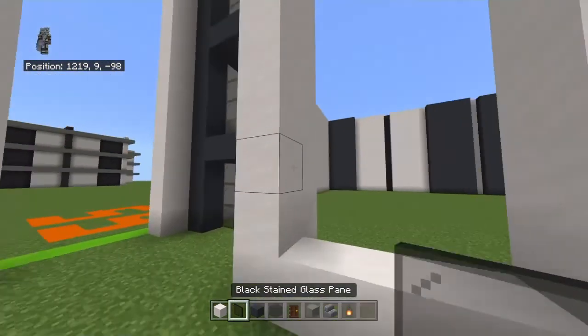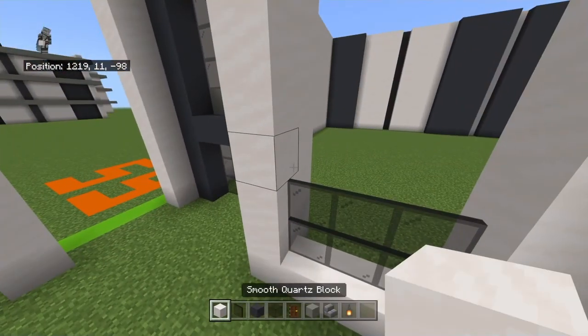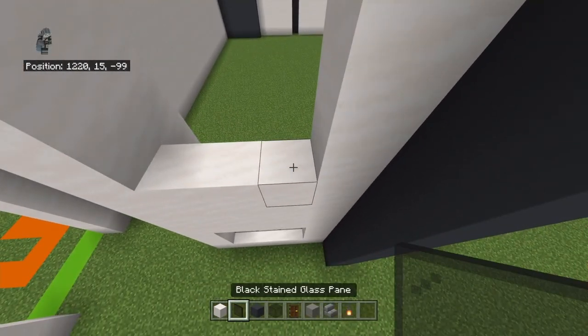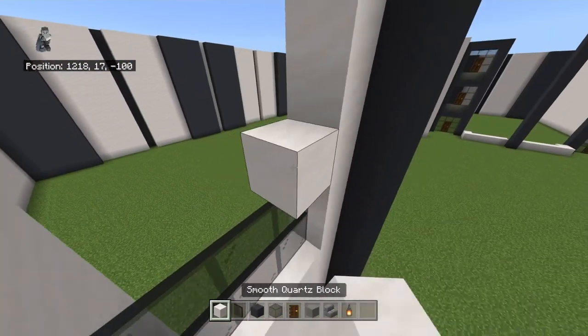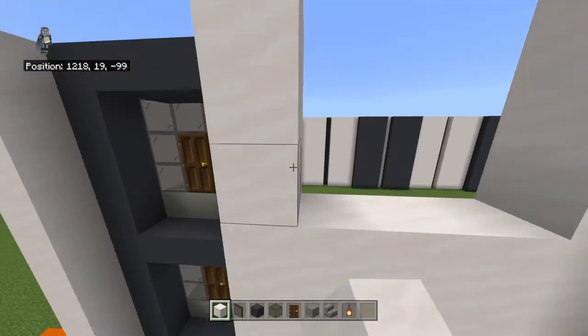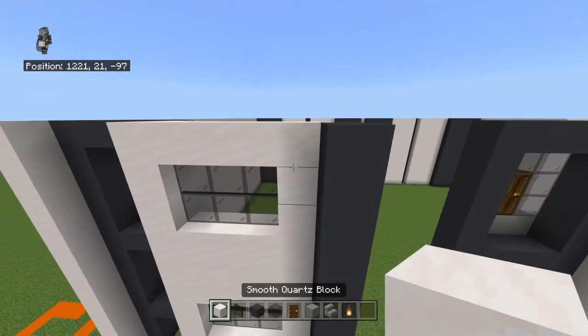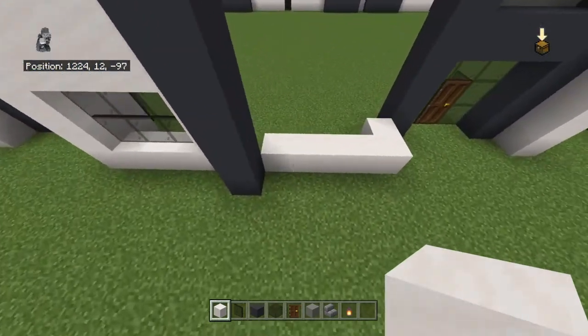In the middle of the U going up, you want to place 2 rows of black stained glass panes, 3 rows of smooth quartz blocks, 2 rows of black stained glass panes, 3 rows of smooth quartz blocks, 2 rows of black stained glass panes, and 1 row of smooth quartz blocks. Like so. It looks a little odd because we don't have the dividers in yet, but that's okay.